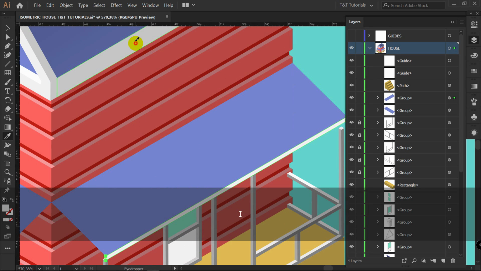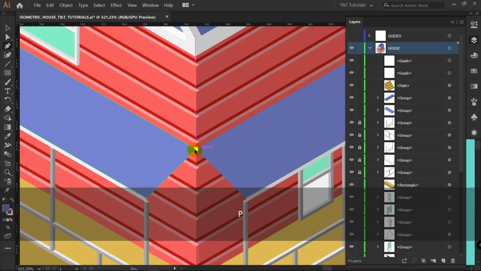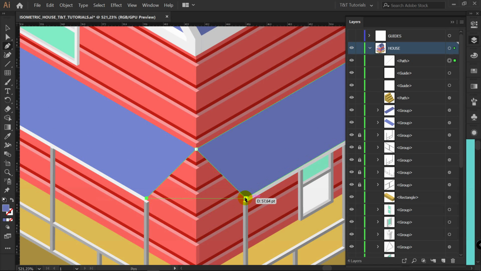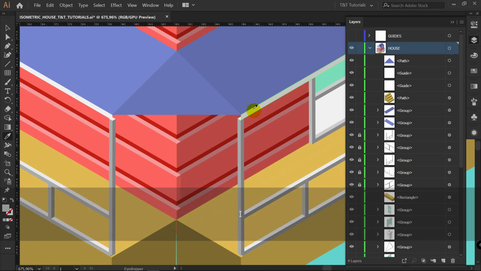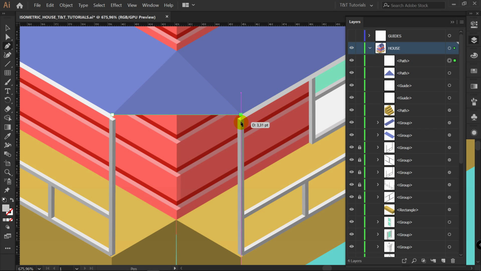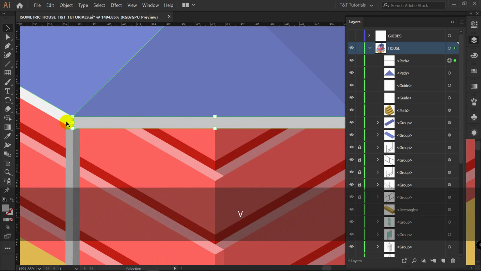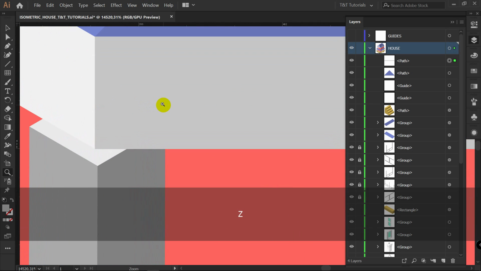Now let's apply colors. P for pen tool, and let's just draw an object like this. Now let's pick this color, for example. P for pen tool. Let's draw a rectangle here. All points will snap correctly, as you can see.